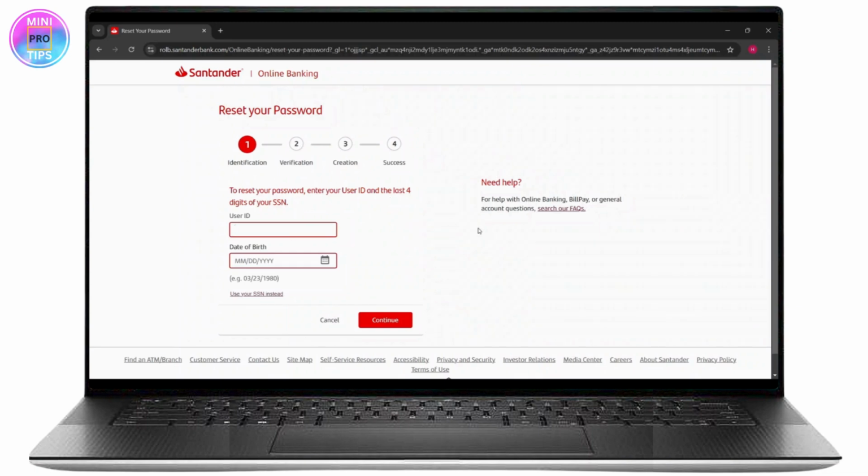And after you click on continue, after you verified, this will take you to another page where you can create a new password and confirm your new password without having to remember your old one. And after that, you just click on continue and OK, and that will set your new password, and you won't have to remember your old one. And that's how you can easily reset your password on your Santander online banking.